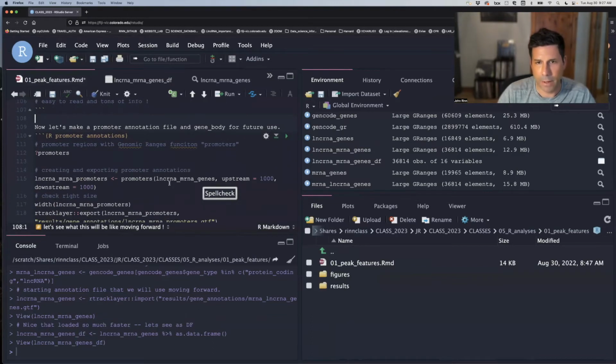We have all of our basic gene annotations for long non-coding RNAs and mRNA. What is a gene is a complicated question. So we're just simplifying it with these two categories and showing you how you can pick other categories that we saw go by. Okay, so now what we're going to do is make promoters.